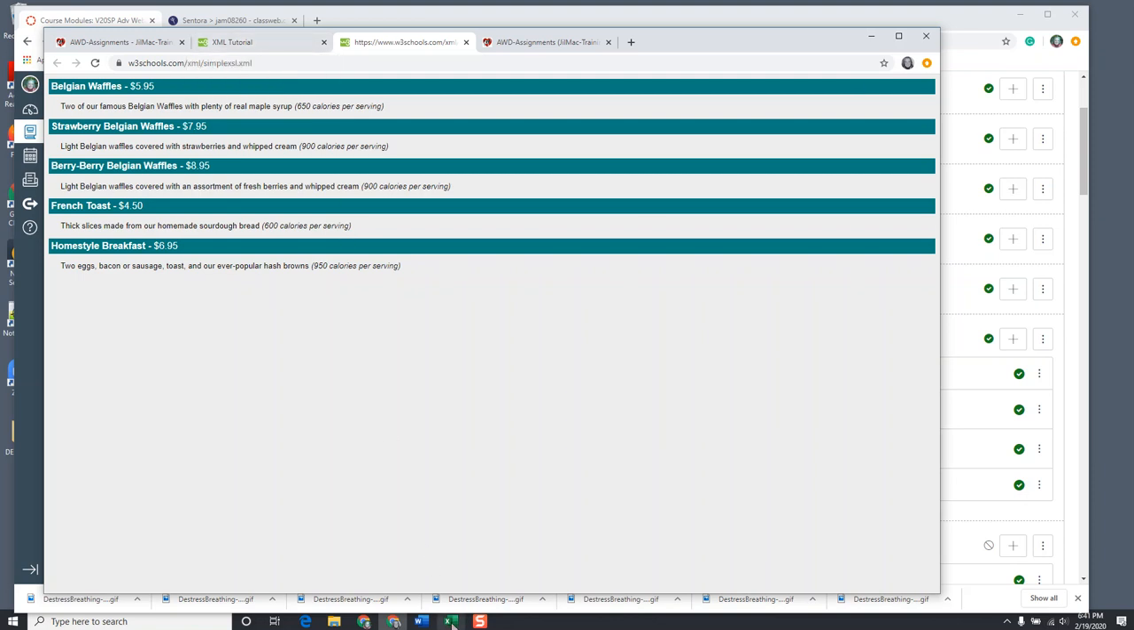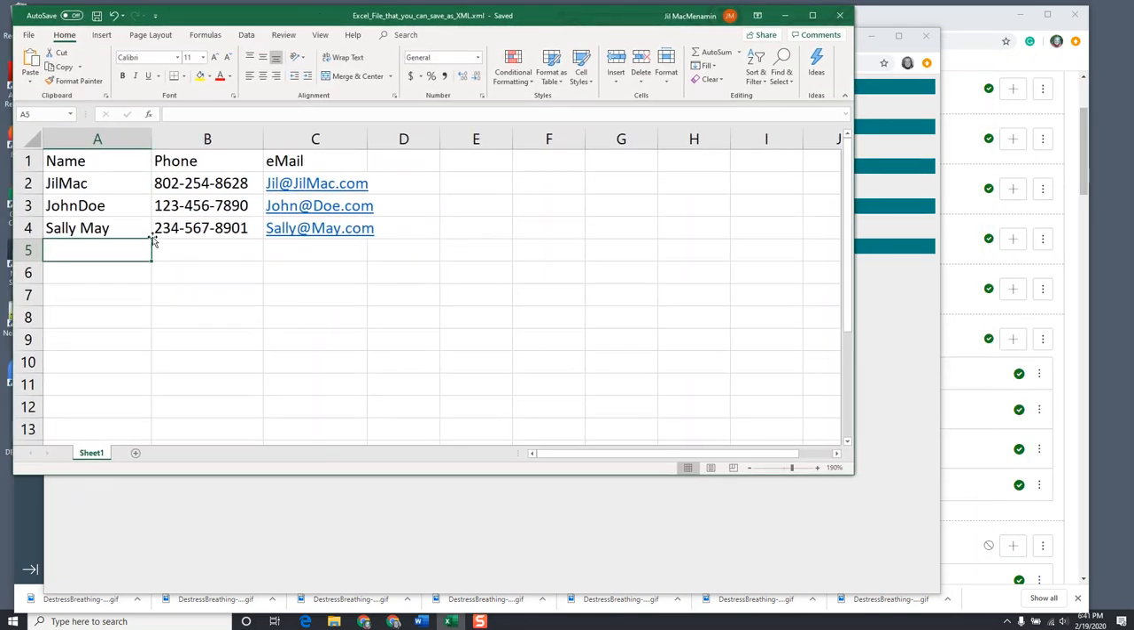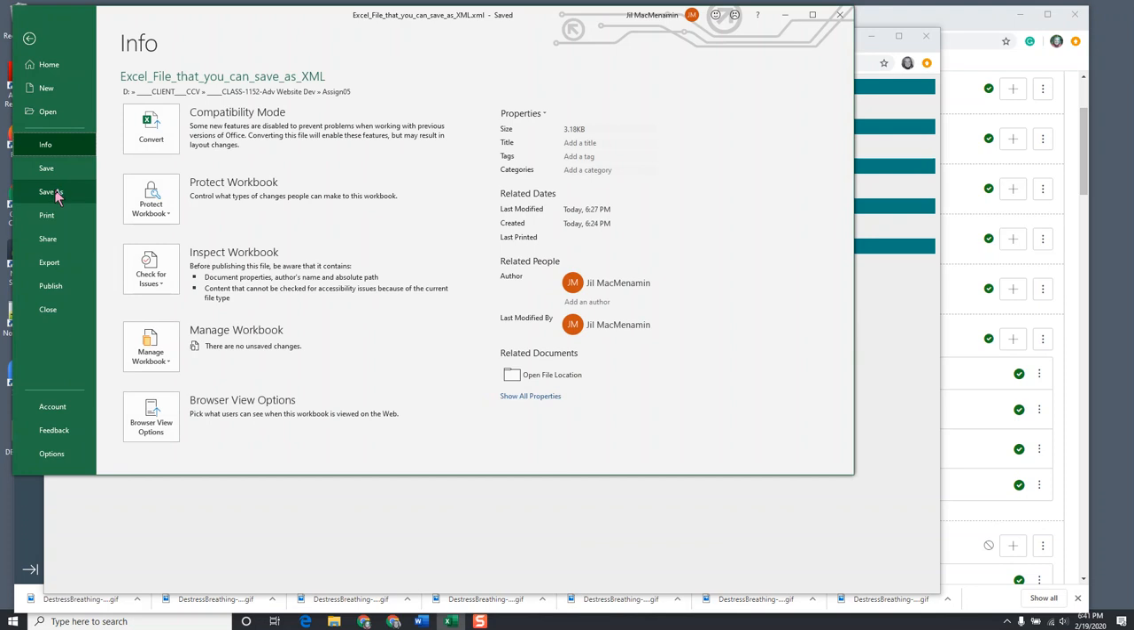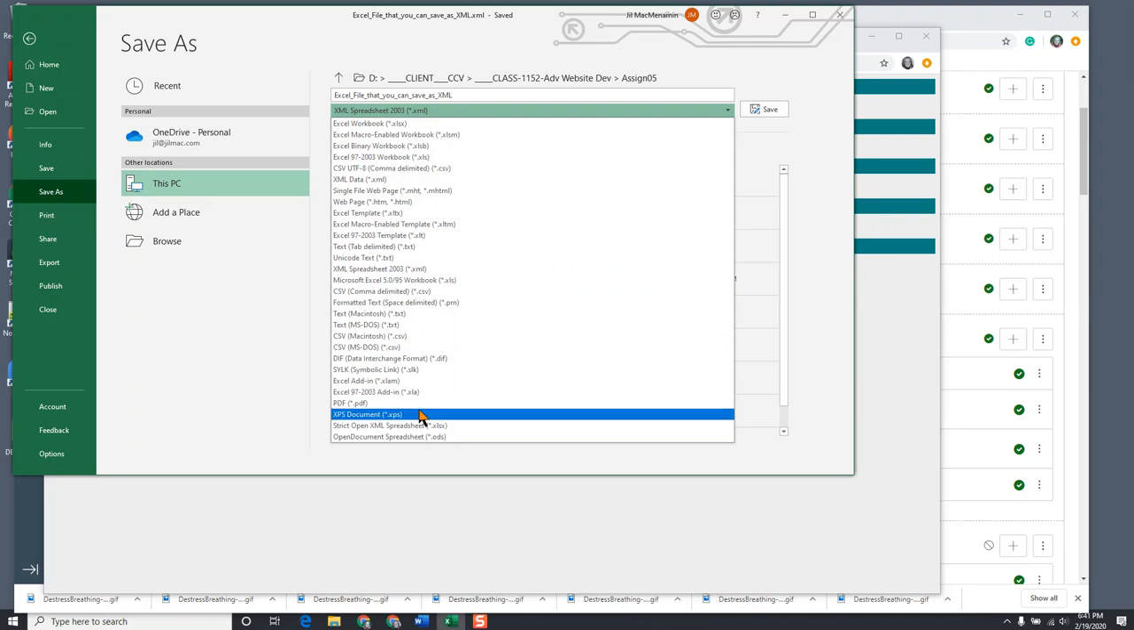When we get into Excel, let's bring over Excel. Here's an Excel file. And what I've done is I've created a little database where I've got names and phone numbers and emails. The first record is JilMac's, the second record is John Doe's, and the third record is Sally Mae's. If we want to do a file save as, we can save it in all these different formats. Now, Excel has even more formats than Word has.